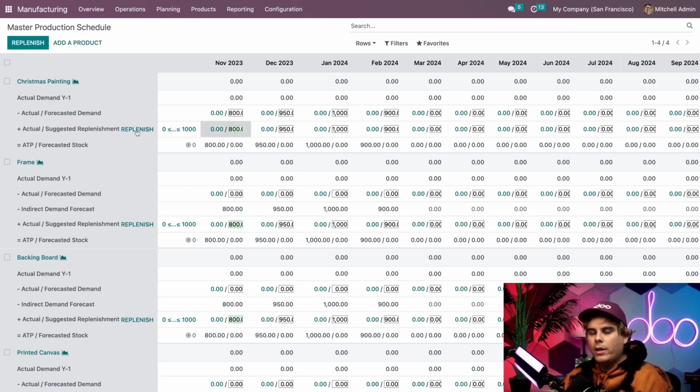When I hover the word replenish over here, look at that, Odooers. Odoo highlights the earliest cell that needs replenishment. When I click on replenishment, boom, it applies the actual replenishment. The cell has now turned gray since the suggested and actual replenishment values are equivalent. When I hover it again, now this time it's showing me the next earliest month, December.